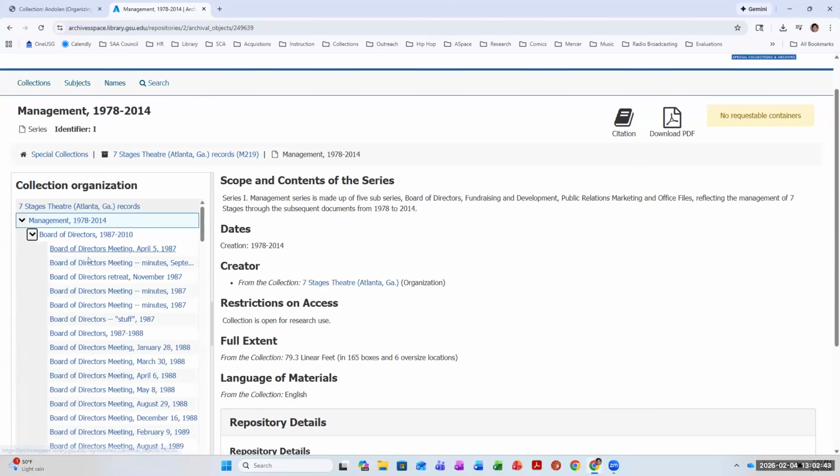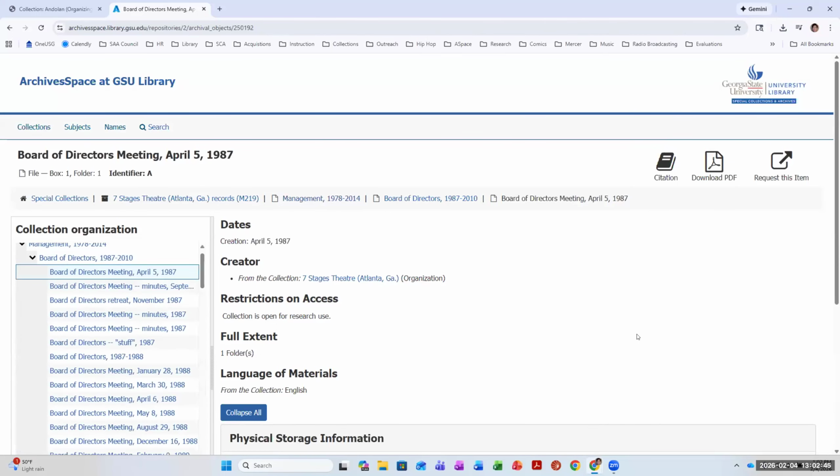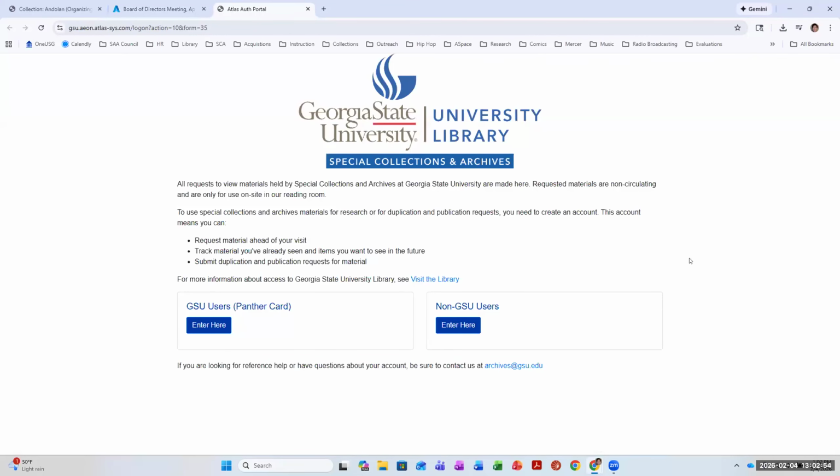So let me see. Yeah. So if we go to a file in this collection, we get a button that says "request this item." Now for us, this is going to take us to our Aeon portal.